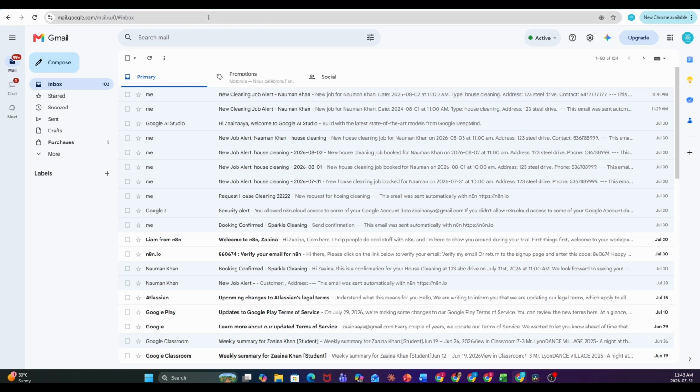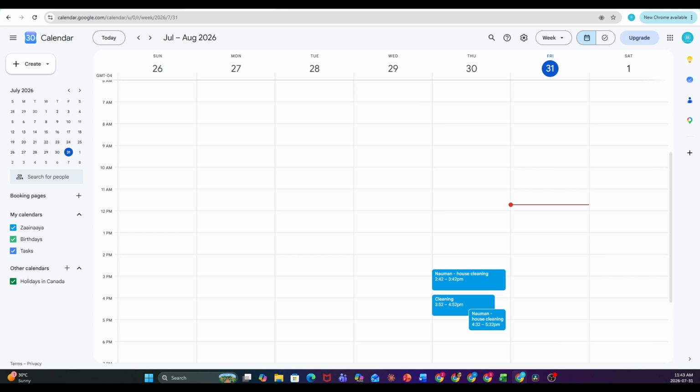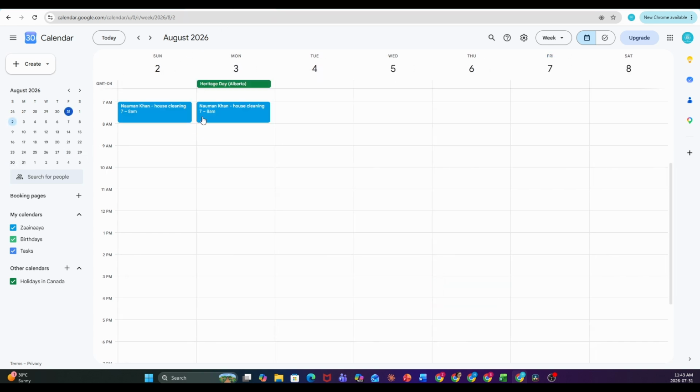Now I will show you the Google Sheet that is being used as a CRM. As you can see the new entry, as soon as the customer submitted the request, it got recorded in the Google Sheet and the event has also been marked in the Google Calendar. And here is the thing: we booked it for 11 a.m., but look at the calendar, it is showing 7 to 8 a.m.